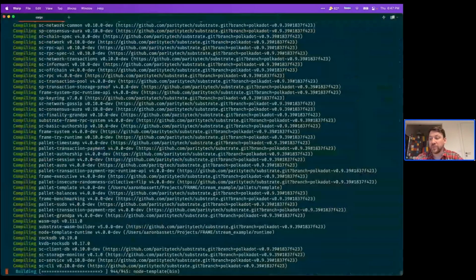We are so close, people. 944, 945. Don't worry, it shouldn't take this long to build each time. This is just the first time you build it. It's going to take a considerable amount of time to build. But we are almost there.